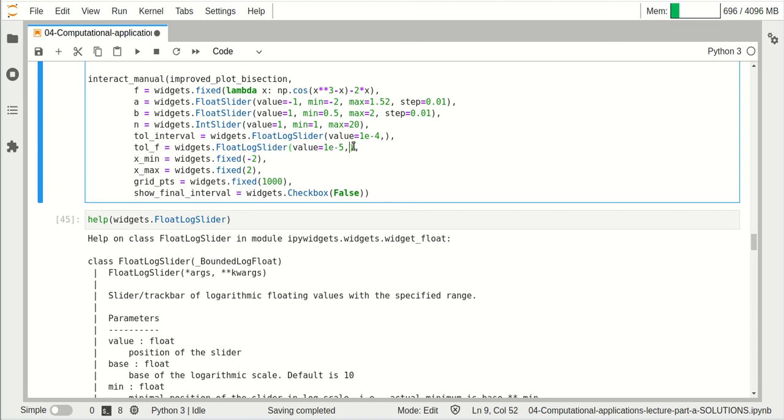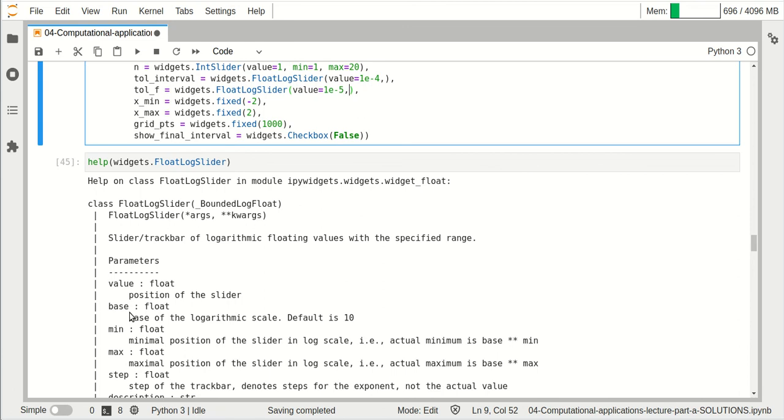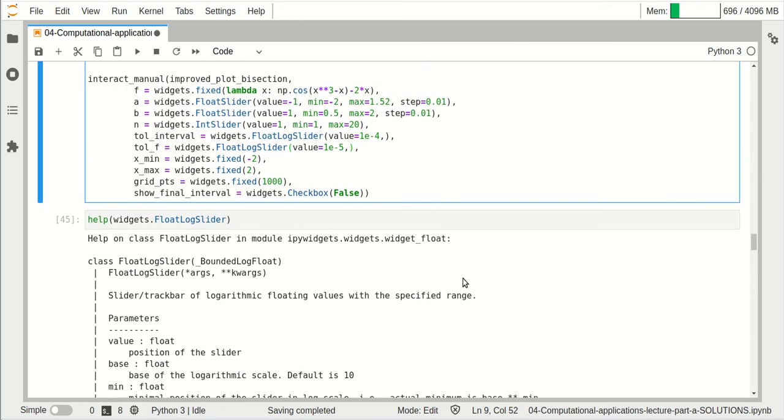Now, I'm putting parentheses there because we need some others. Base of the logarithm scale, the default is 10. I want to use 10, so I'm not going to even set the base because I want to use the default value. The min and the max are the minimal and maximal positions of the slider in the log scale, so it means 10 to the what power and 10 to the what power. So what should we do? Okay, I think for the tolerance interval, maybe I want to vary it from 10 to the negative 7 to 10 to the negative 1.